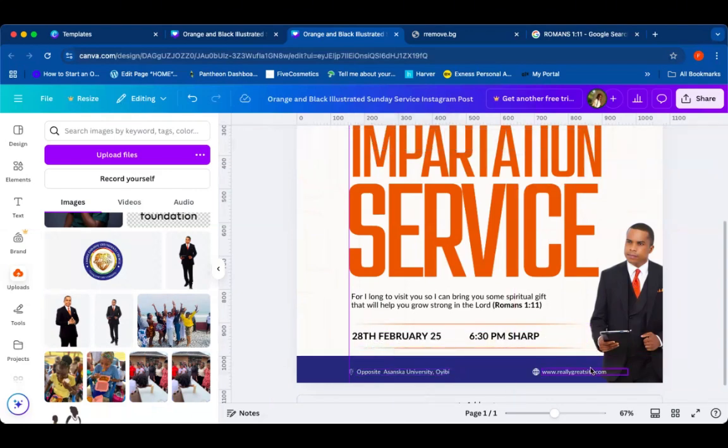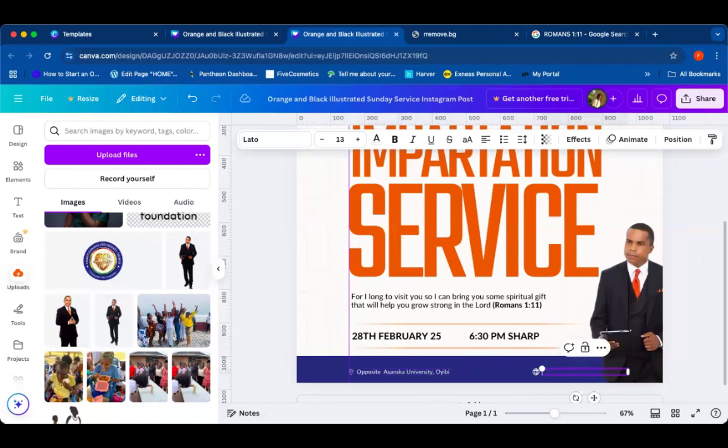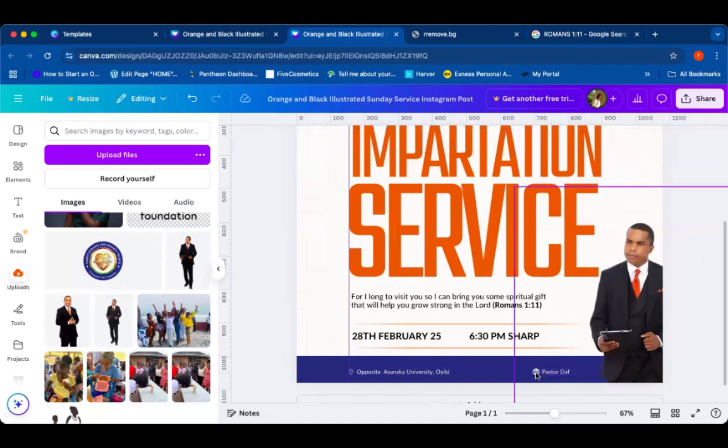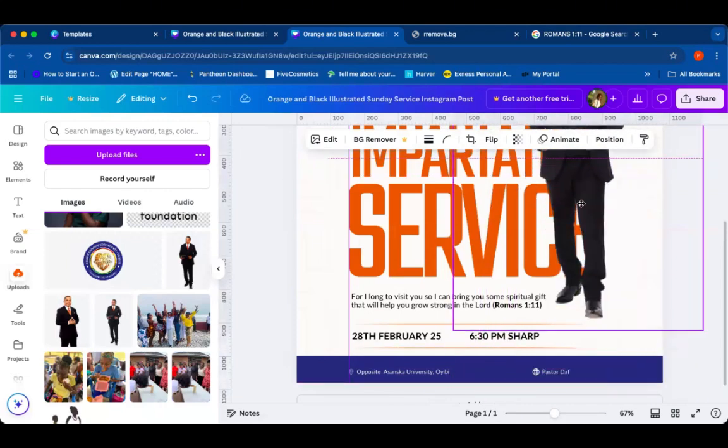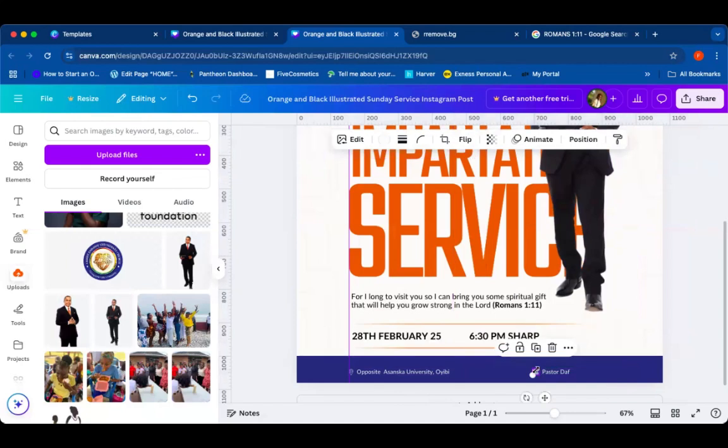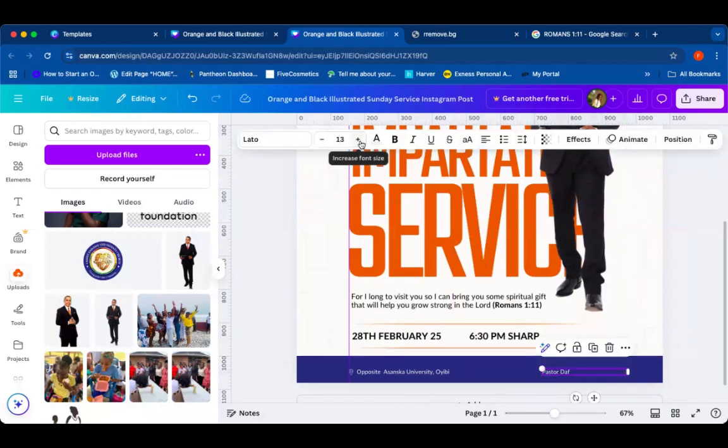Okay. Now we also change this one to the pastor's name. So Pastor Dav. Okay. So I'm going to delete this because I don't need it. And I'm going to make this one a little bigger and bold because it is the pastor's name and people need to know whoever is hosting the program.